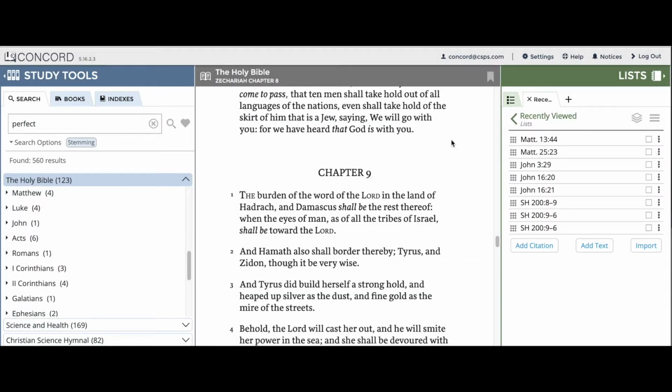In this video, we'll review how to take bulk actions when working with multiple citations, lists, or search results. To begin, there are two easy ways to select multiple citations.